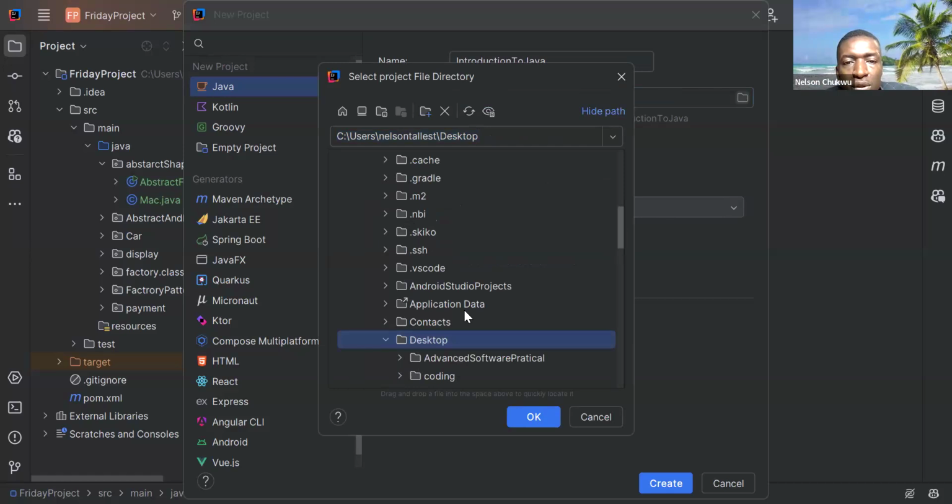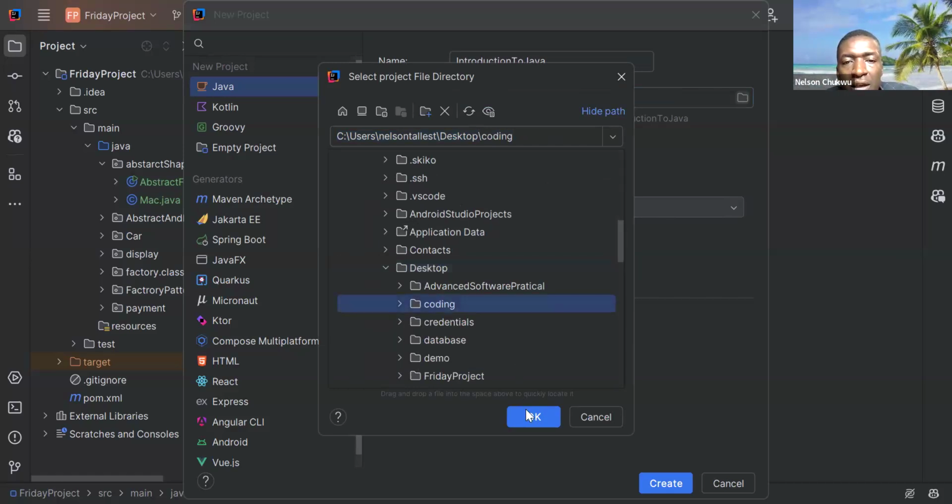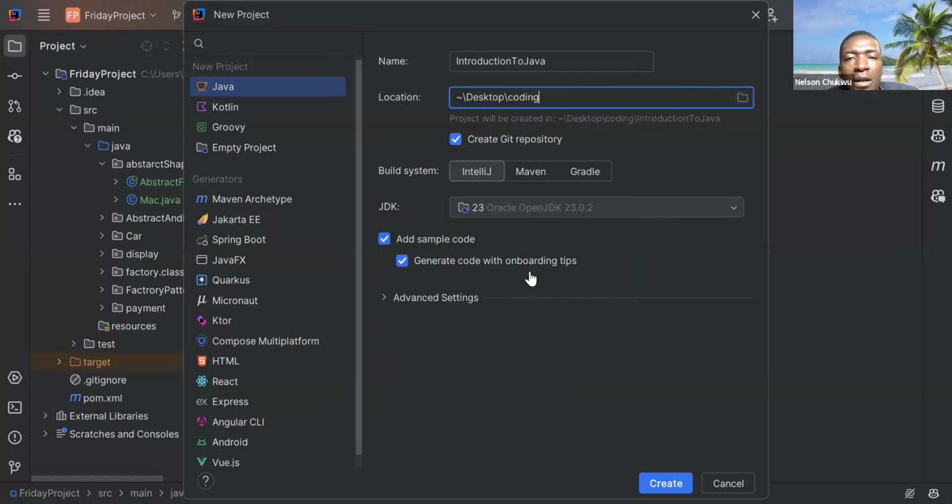Okay. I'll put it in the coding folder and click OK. Now, for creating a Git repository, I will allow you to do that because you have been introduced to GitHub and you have Git installed in your system, so that whenever you have an issue, you can collaborate with your colleagues if you are employed as a software developer, and the error can easily be tracked, okay?